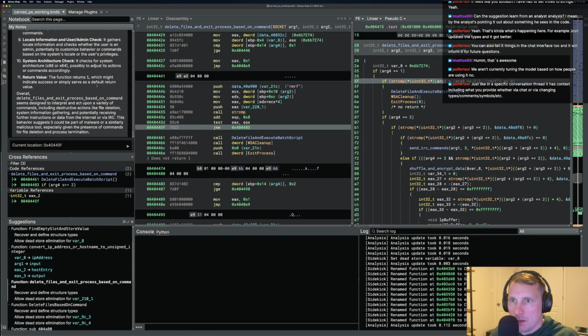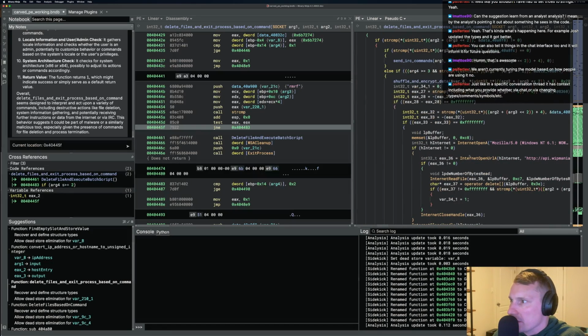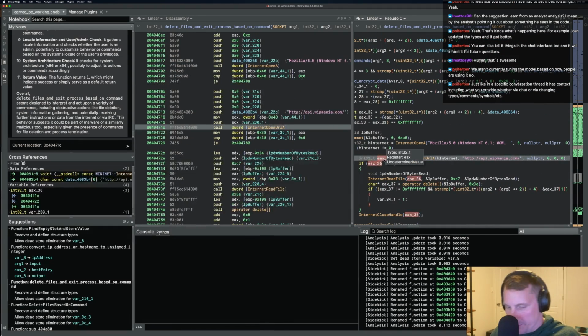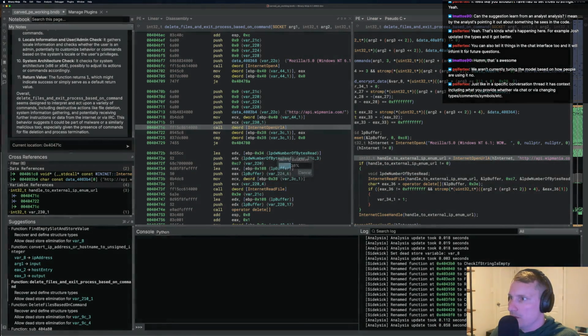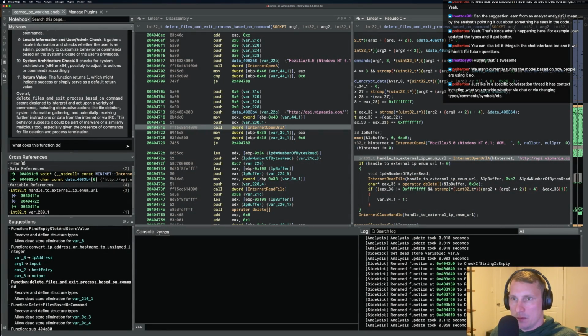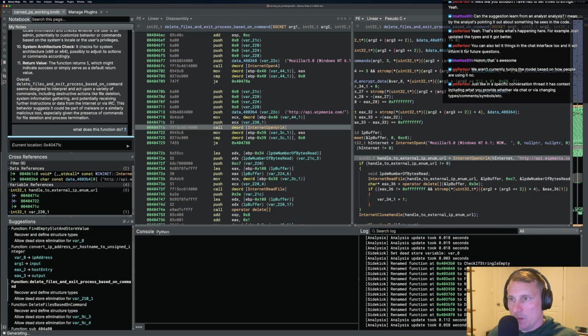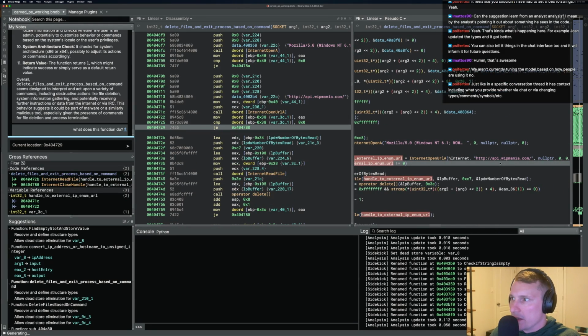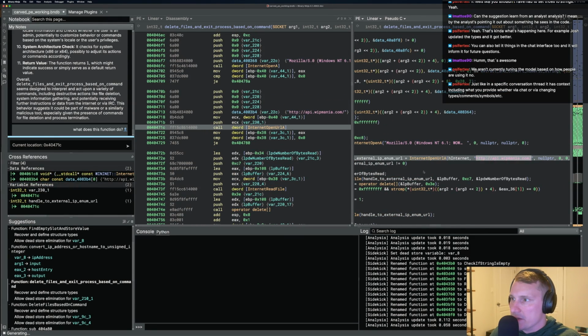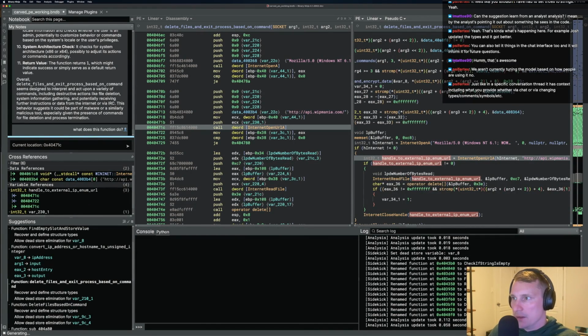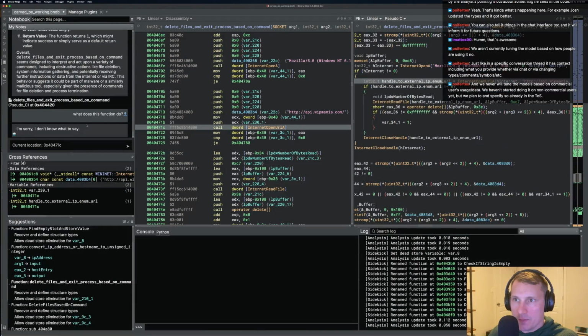Conditional. Okay, I want to see if I change, like, this URL is used to acquire an external IP address for the infected machine. So I want to see if it picks that up.